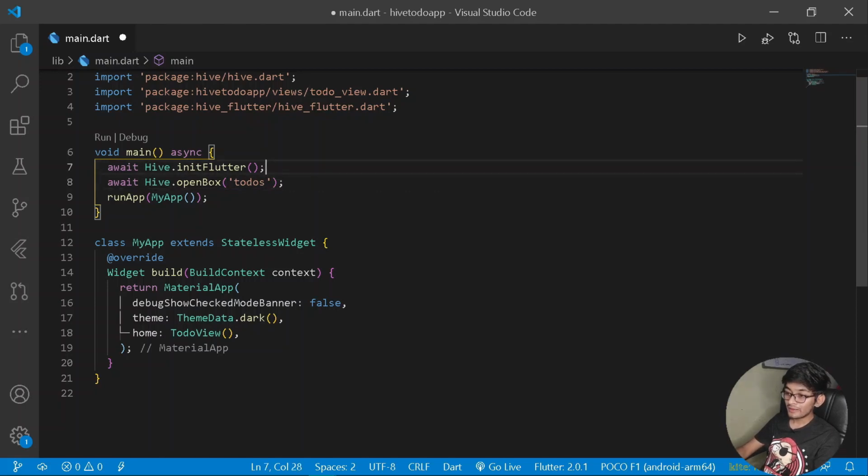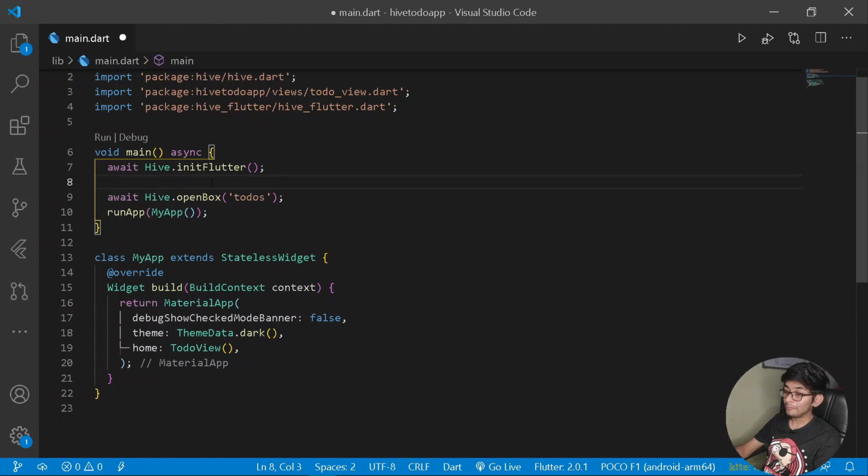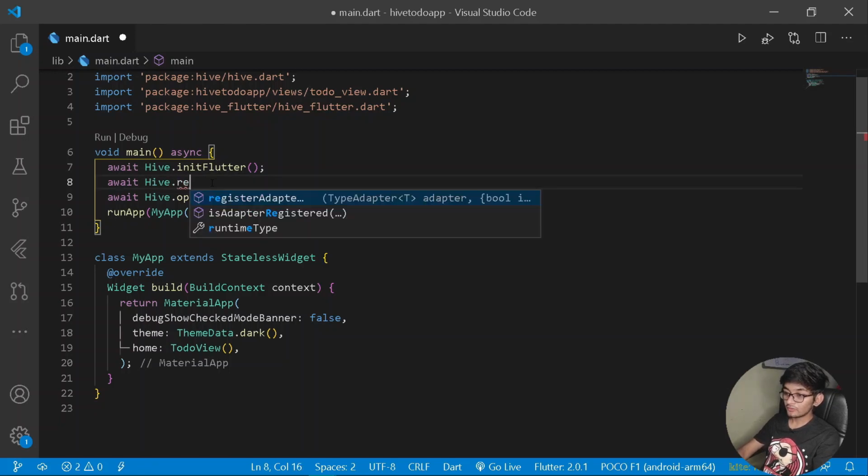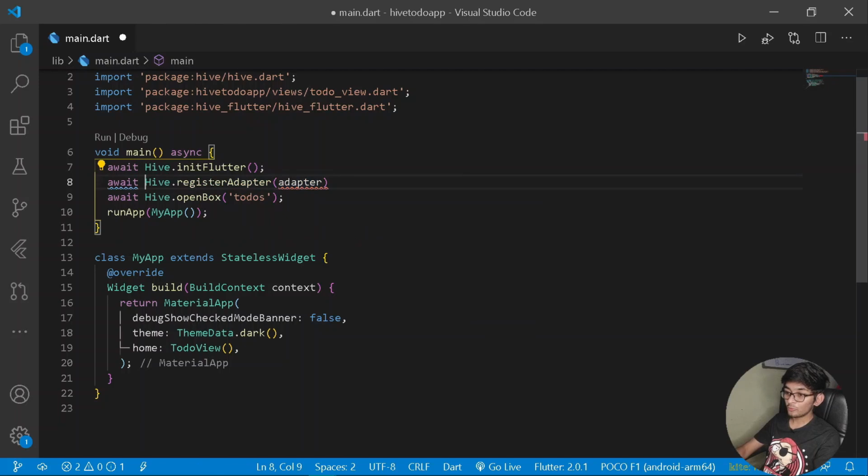But before opening our box, we need to register some adapters under our Hive database. Now adapters can be called a wrapper over the models, and our model shall be consisting of a title and also a description for our to-do list. And for that purpose, we shall be writing here Hive.registerAdapter, but this process won't be a future, so I can remove the await statement. And under the case of adapter, we need to generate a new adapter.